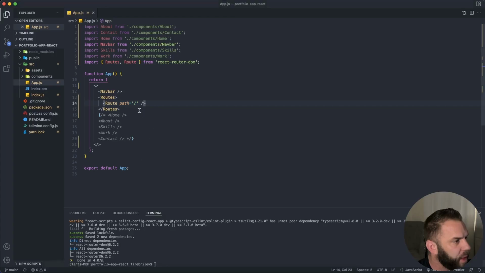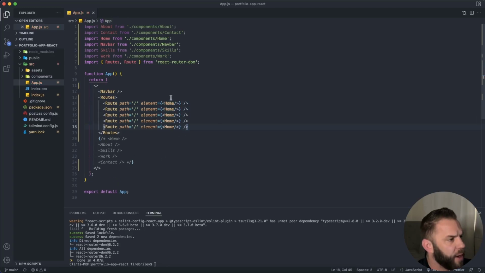So that is there. So what we need to do is we have an element property here, and we're going to wrap this in some curly brackets. And this is where we display our element here. So we just want to display the home just like so. Boom, that's perfect. And I'm actually just going to copy this down for my others here.